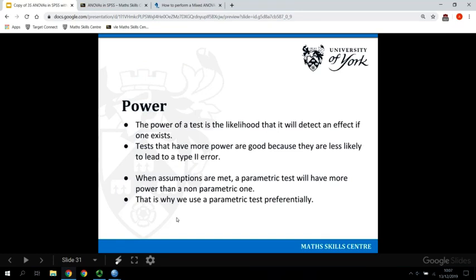So errors are connected to something called power. People talk about the power of a statistical test, and this is what they're talking about. The power of a test is the likelihood that it's going to detect an effect if one exists. So it's going to detect that the independent variable is having an effect on your dependent variable. Tests that have more power are good because they're less likely to lead to an error. They're less likely to lead to a type 2 error.